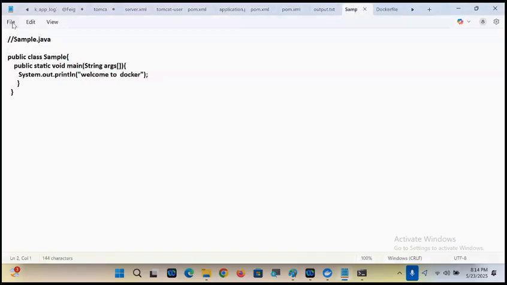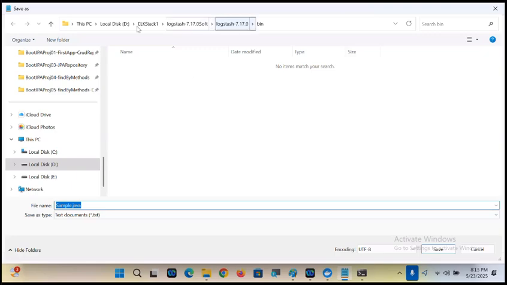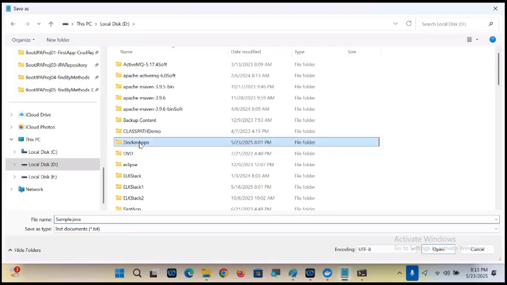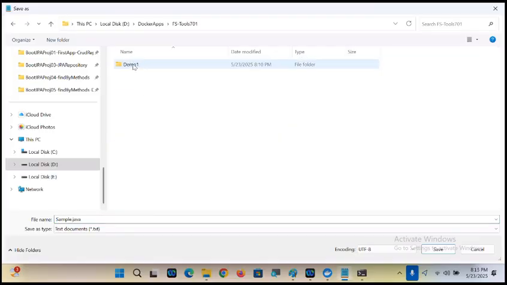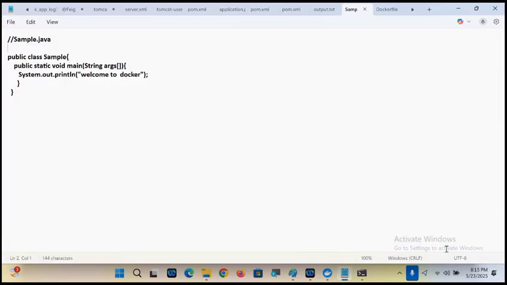Sample.java, I thought I placed it there. Okay, fine, no problem. Acha, again it has gone to the same folder. Demo 1, sample.java. It's better to keep it in double quotes so that the default extension .txt will be avoided. That's good? Yes.